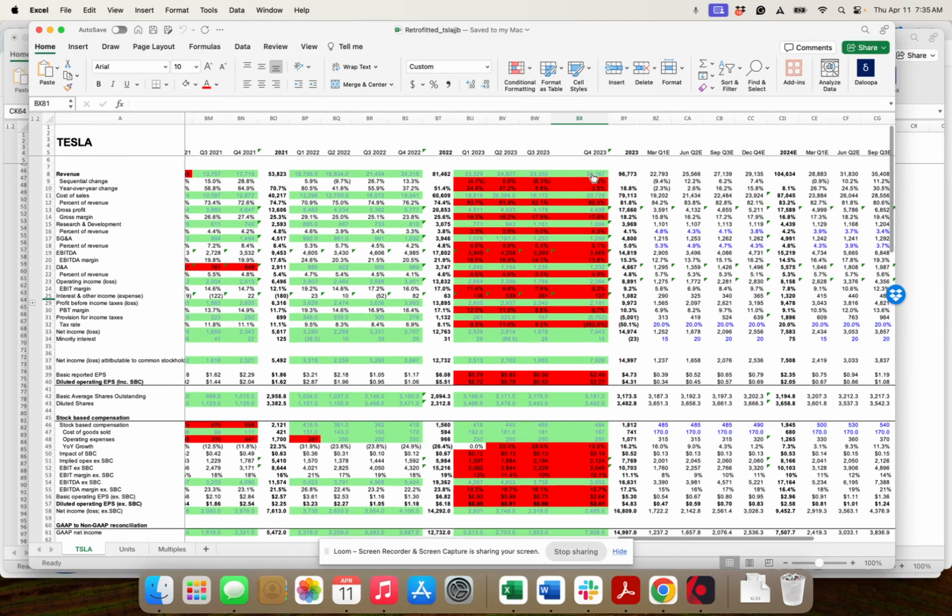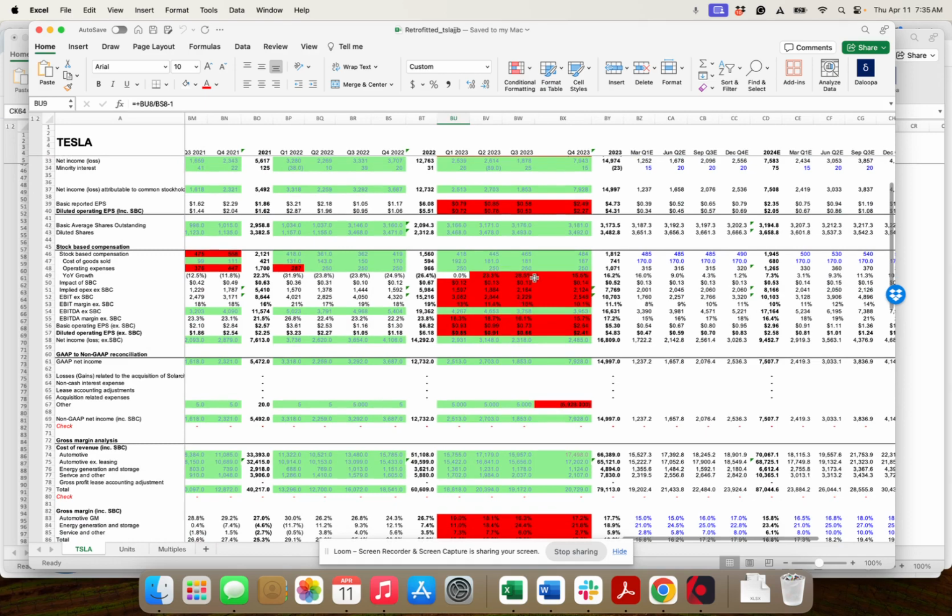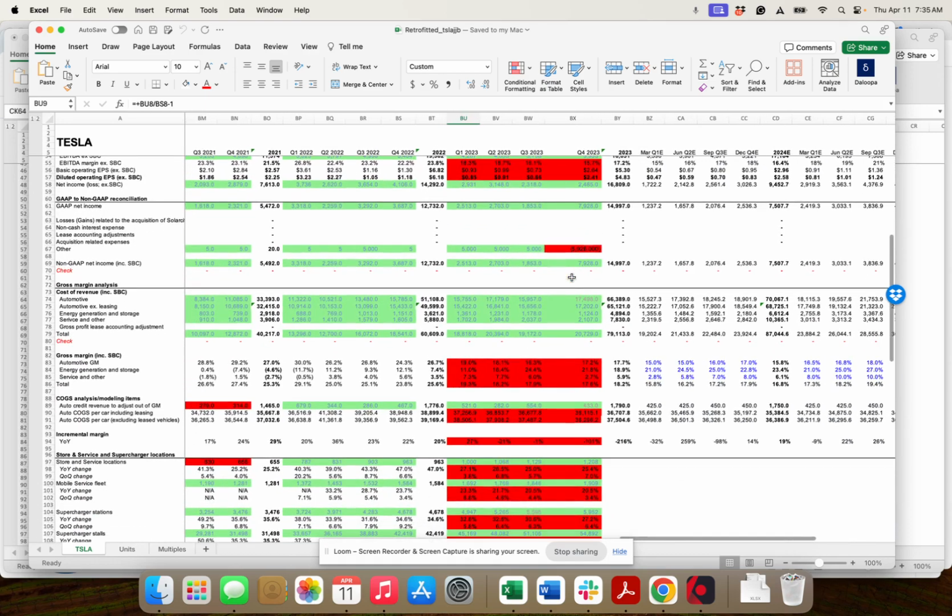So as you can see, in the green are all the numbers they pull from 10Qs, 10Ks, 8Ks, etc. The red is just my calculations, so sequential, year-over-year change. Those are just my calculated numbers. And the thing I really like is that you can drill into any of these numbers and it will pull where those numbers came from.